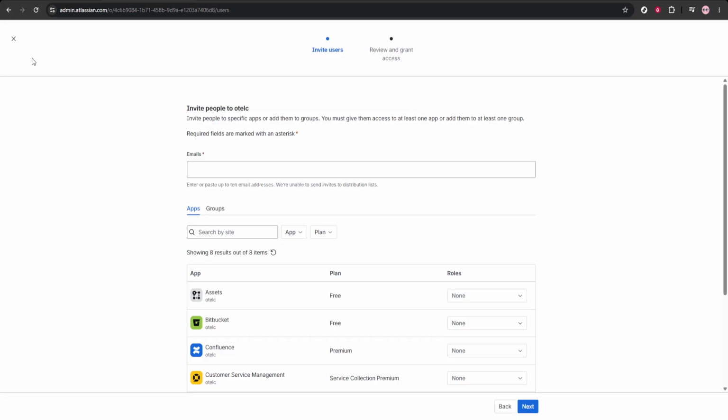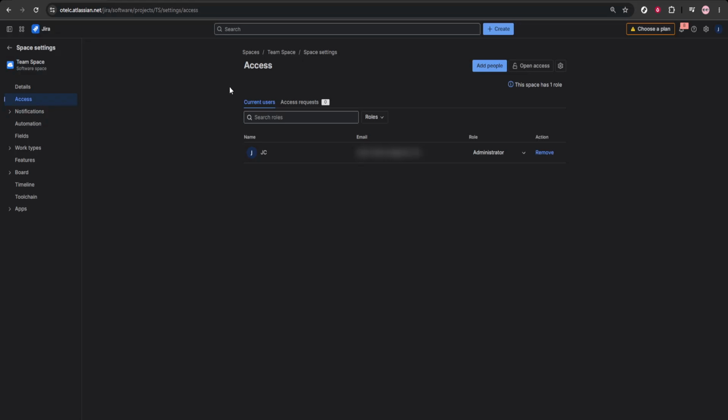You should also review the project's access settings. Open the project, go to Project Settings and then Access, if that option is available in your Jira setup. Confirm that the project is not limited to specific users or groups in a way that excludes this user. If necessary, add the user or adjust access so they can view the project.